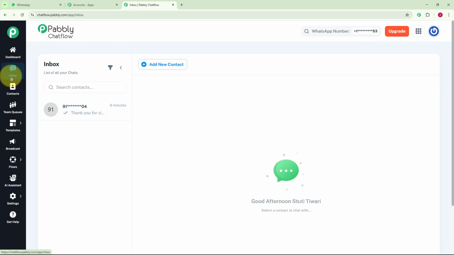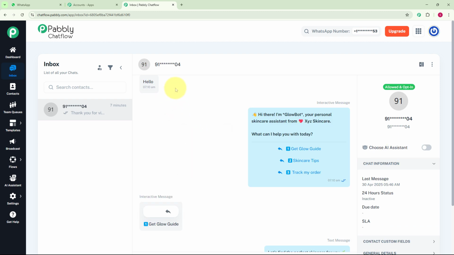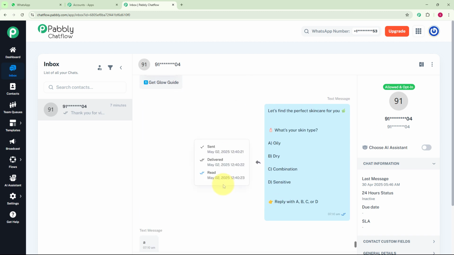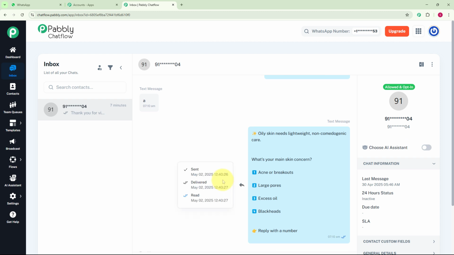For that, you just have to click on inbox. Once you click on inbox, this inbox section will appear and here you can see this is the number I have connected to my account. Here you can see we are successfully receiving the messages from our customer and our automated replies are successfully sent or delivered to them. So you can also create your own WhatsApp chatbot like this using Pabbly Chatflow.